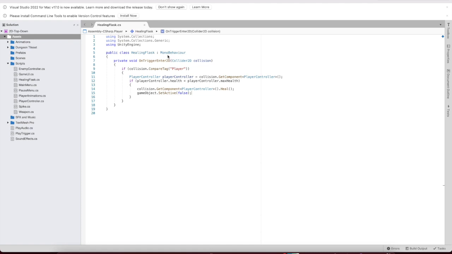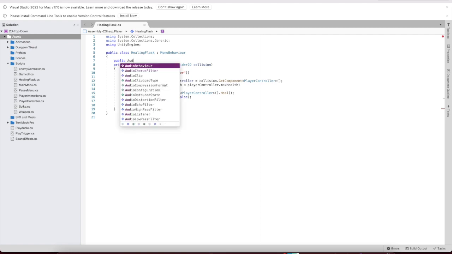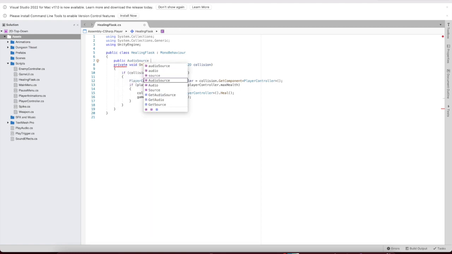So that's the healing flask. I'm basically just going to add one or two different elements. It's going to be a public audio source, and I'm going to call it healing sound. And right here, it literally says when you take it, that character will get more health. That's what we want.